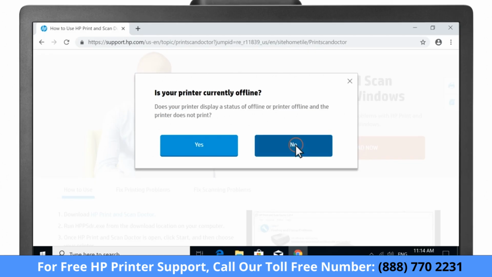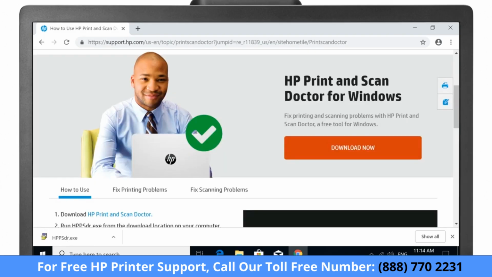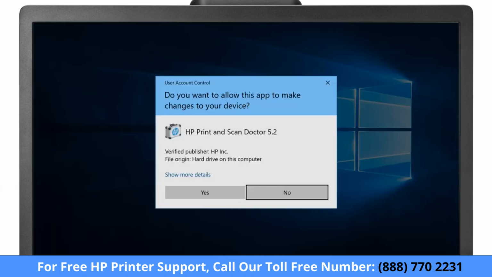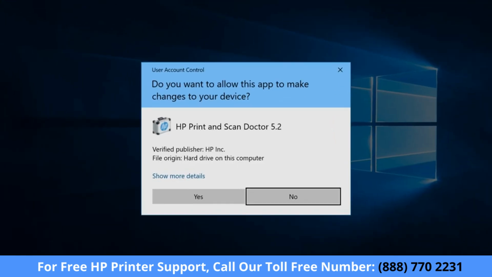Otherwise, select No to download the latest standard version. Open the file to extract and run the app. If prompted, select Continue, Run, or Yes to allow changes to your computer.